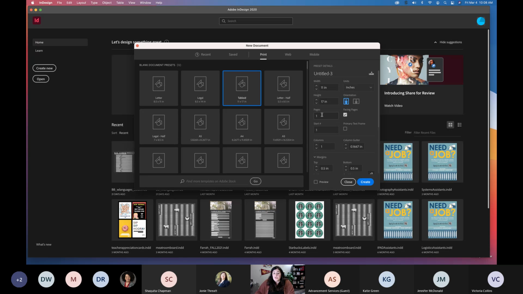Pages. This is where you can add your pages. Facing pages is typically if you're wanting to see a spread, which again, we'll do all this in a later session. For today's design, we're only doing one page, so that's going to stay at 1. Your columns and gutter, we're just going to stay at 1 column, and we can create columns within the text fields if we want.